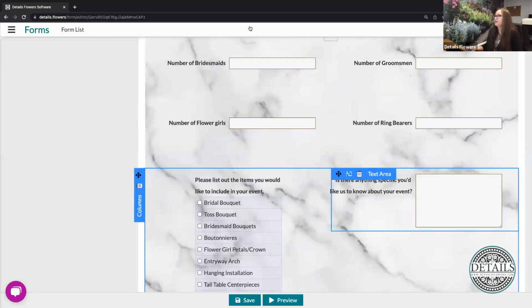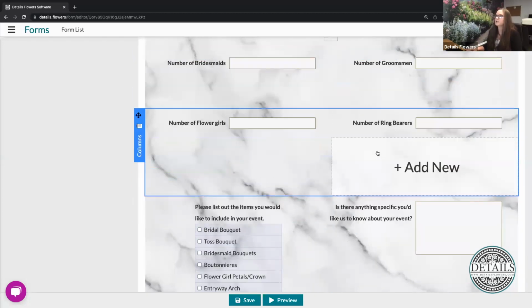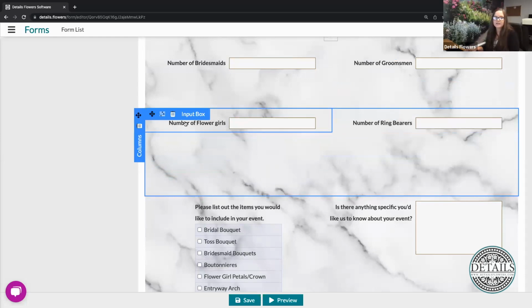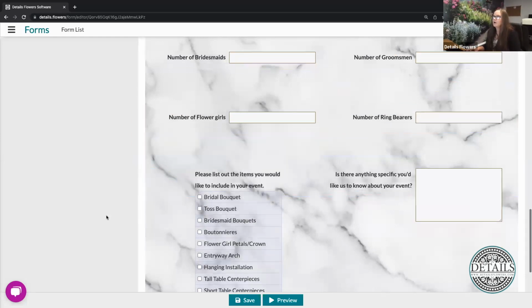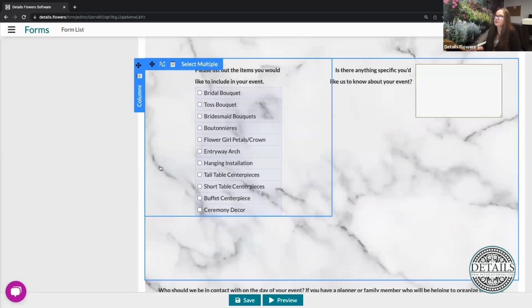Below that, you're going to see a series of other options here, such as number of bridesmaids, number of grooms, things like that. Below is going to be our select multiple. So right here, I've got, please list out the items that you want to include in your event. Again, this is just an overarching, I'm just getting a feel for what you're wanting. You're still going to be doing that consultation with your client to fill in how many bridesmaids, how many groomsmen, etc. We want tall table centerpieces.